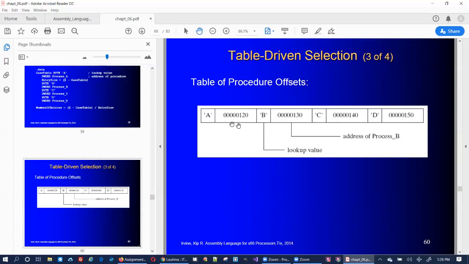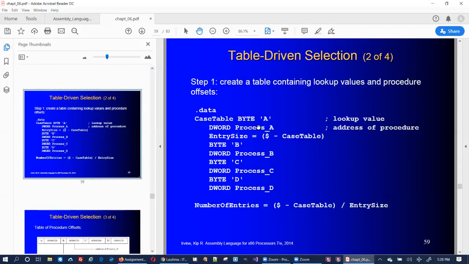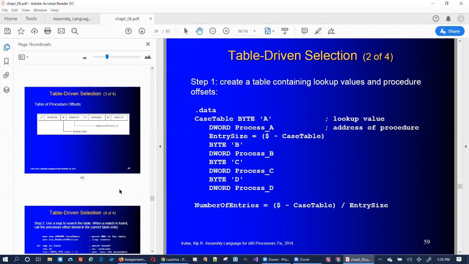It looks like this, where you have the lookup value, and then you have the address of where you jump to if that's the case. And then you have this other lookup value, and so on. So if it's A, it's going to jump to this one. If it's C, it's going to jump to this value 040. And so that's how it's going to work. So this is how we'd implement it.